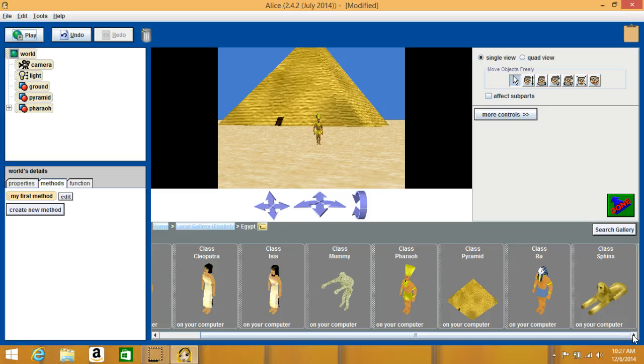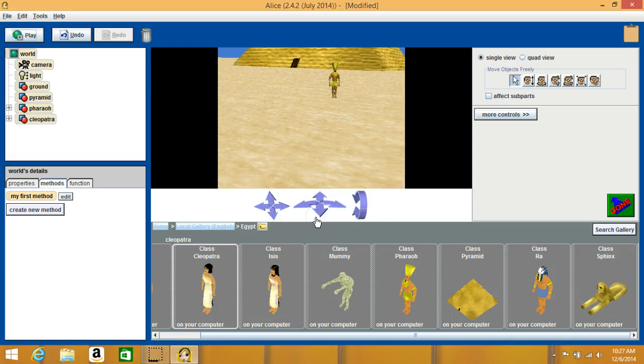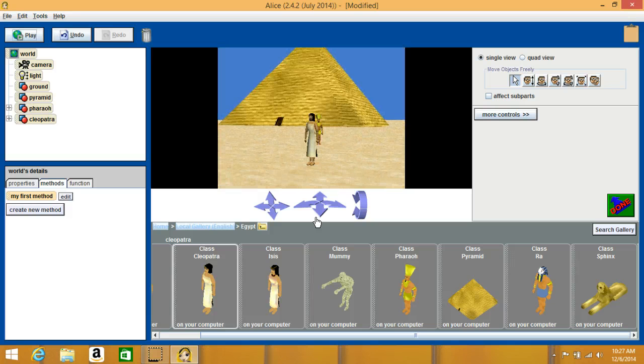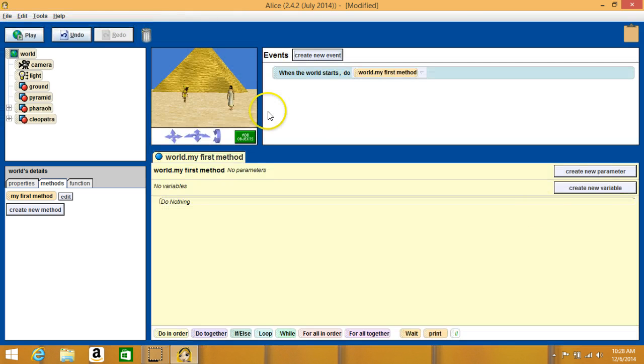And how about we add Cleopatra. To move them, you just have to click on them and you can move them a certain way there. We have them coming out of there. So once you're done, click on done. There's our world. And notice here that we have now a pyramid, we have Pharaoh, and we have Cleopatra.